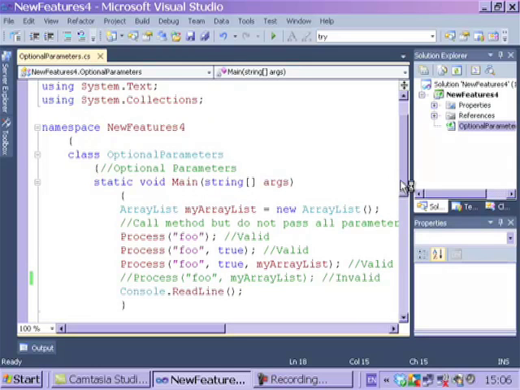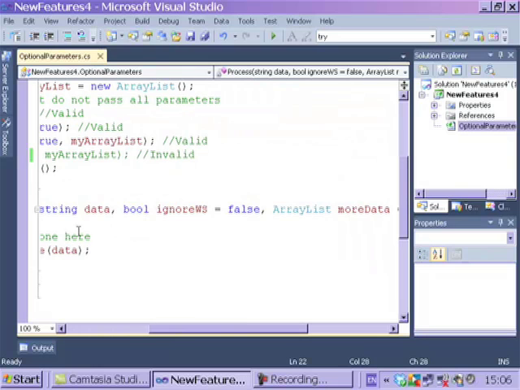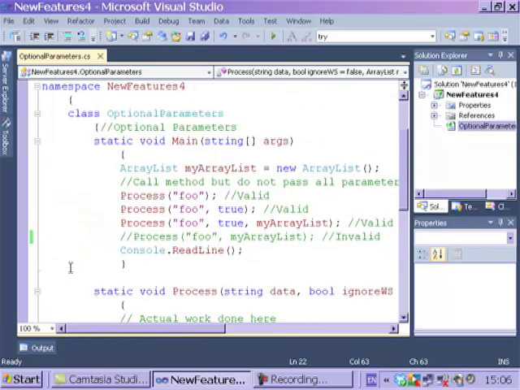Just to summarize, process here with a declaration of three parameters. Two we provided default values for, and then we've got some calls here where we've simply omitted the parameters and they've assumed the default value in there.